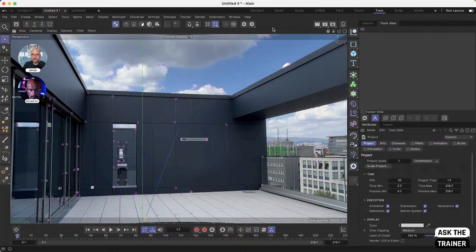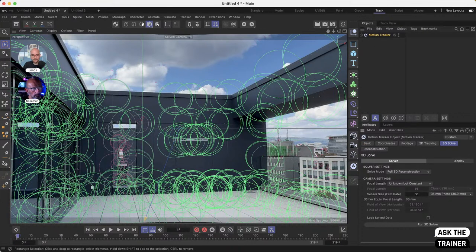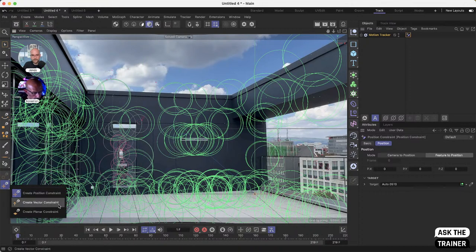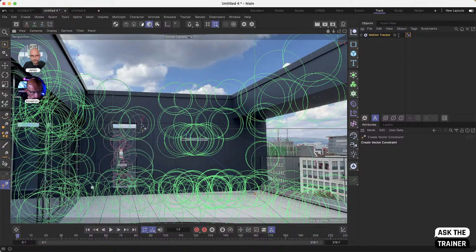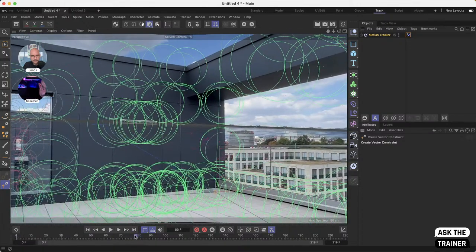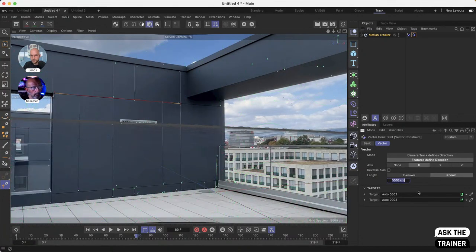So let's go to the track layout and leave 2D mode here. And again, now let's create a position constraint somewhere here. Then let's create the vector constraint. And let me scrub here a little bit to see what we're actually doing. So this one is good. And this one maybe for the X. And this could be a length of around, let me have a look outside the window. I would say 3 meters.